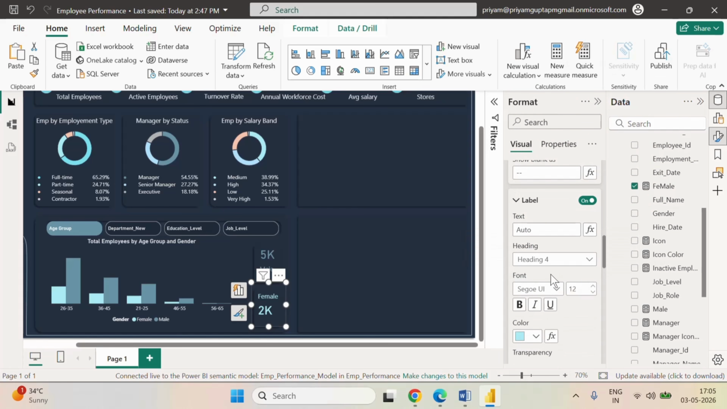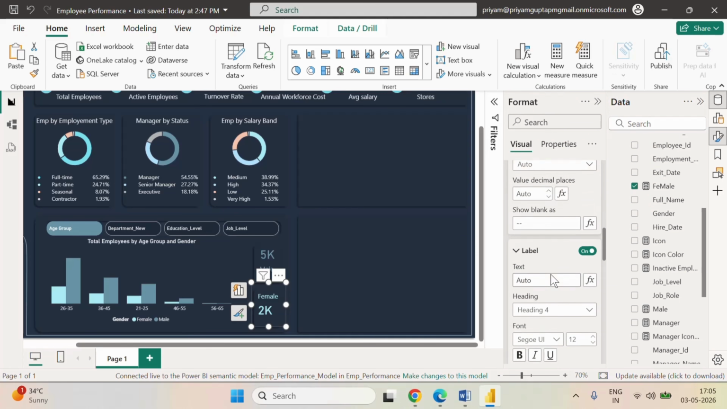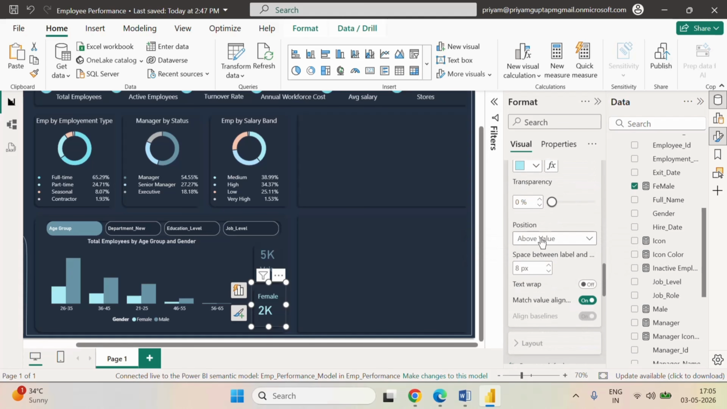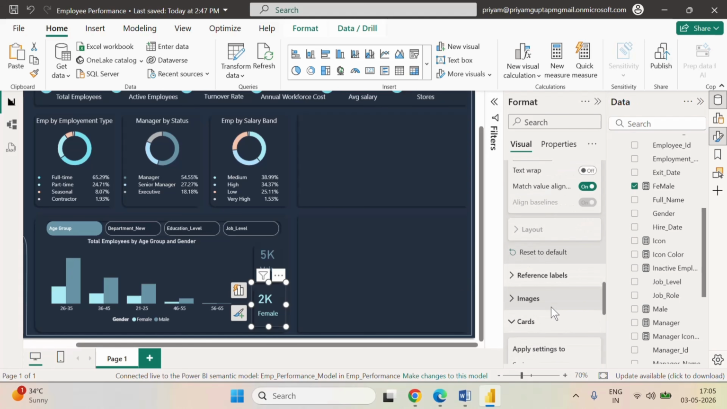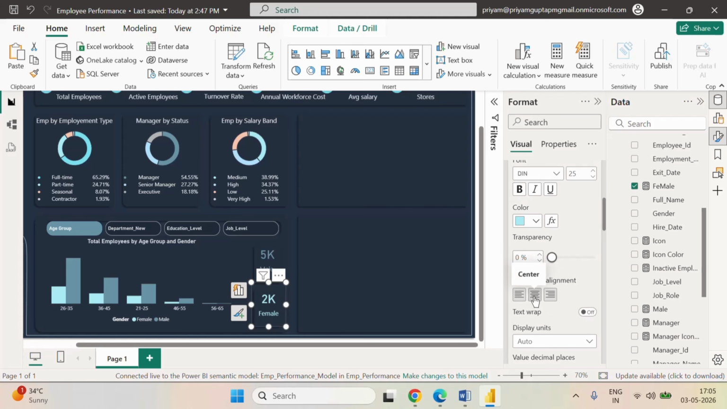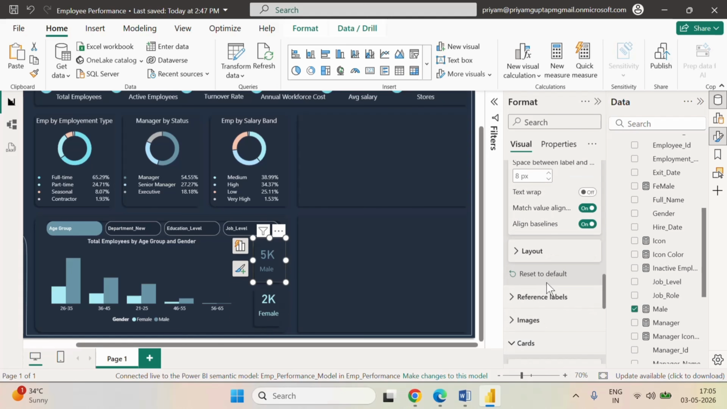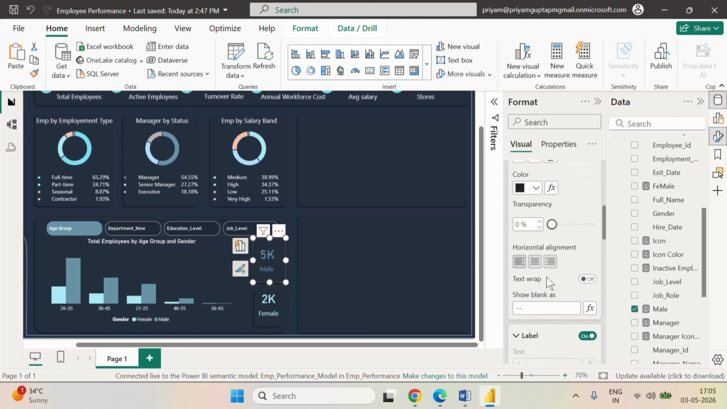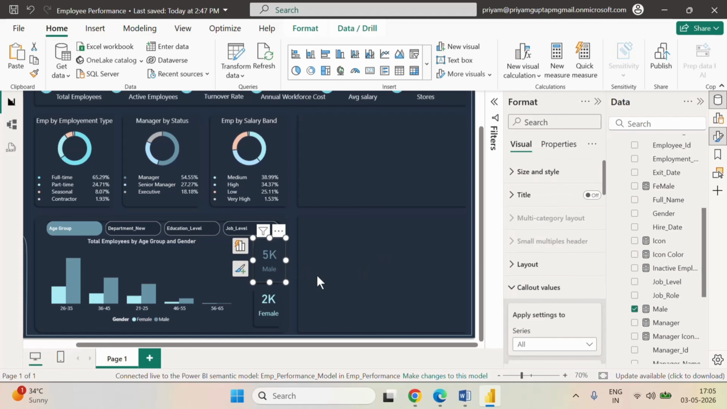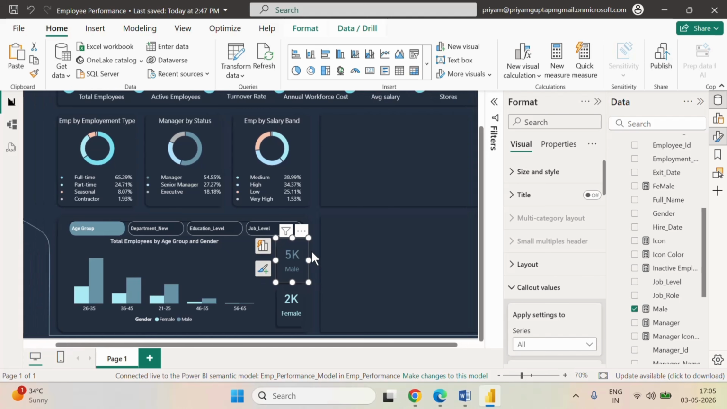Okay, position we are going to use it as below value. Okay, we are going to keep it at the center only. Okay, so now this one is looking fine. Now let's move to next.